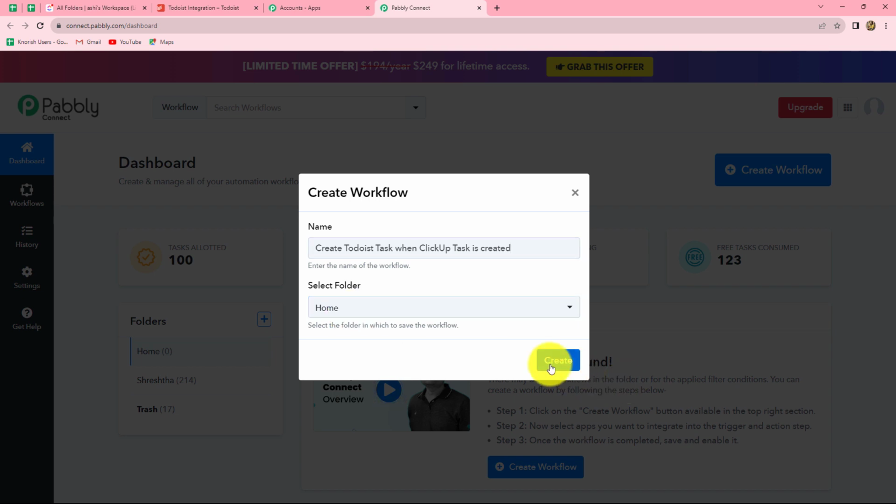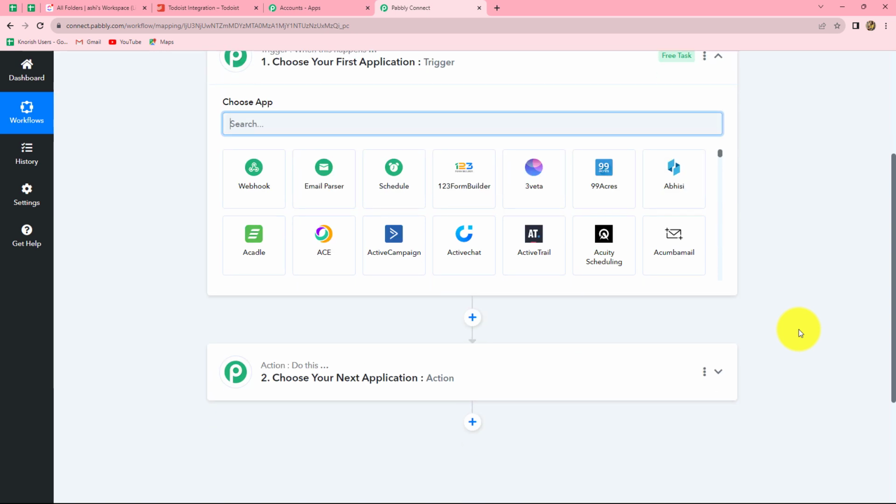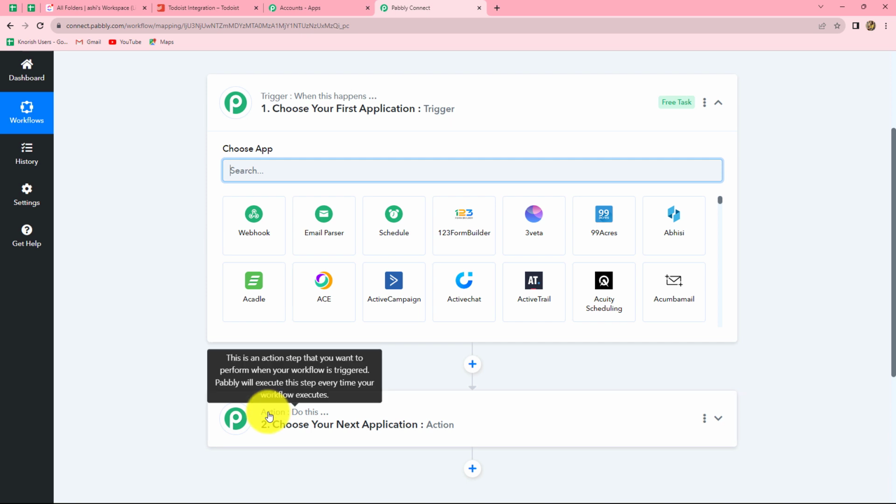Let's click on create. And here we can find that two windows are open in front of us. So what are these windows? These are trigger and action. Trigger and action are the two main concepts of the entire automation on which the workflow runs. Okay, so the trigger says when this happens and the action says do this.